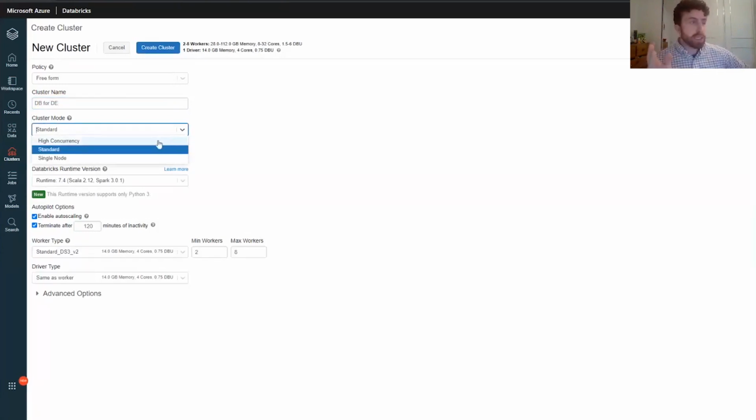Now, high concurrency, on the other hand, is optimized for multiple users who will be sharing a cluster. So it's optimized in terms of how it allocates the resources, and in terms of the query latency. But this will only work for SQL, Python, and R, and it does not support Scala. So that's something to keep in mind when you're selecting your modes.